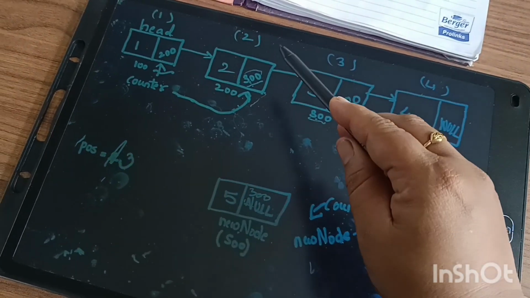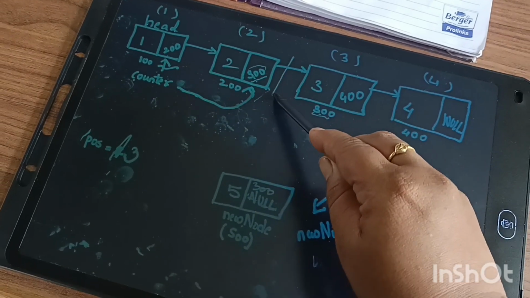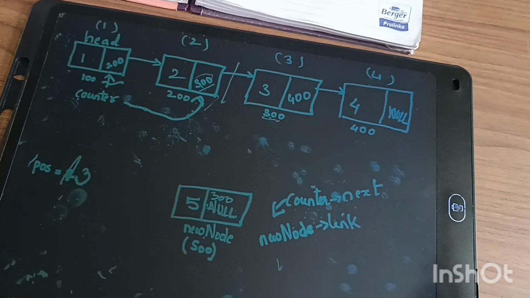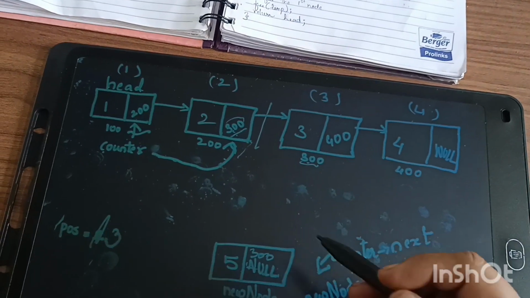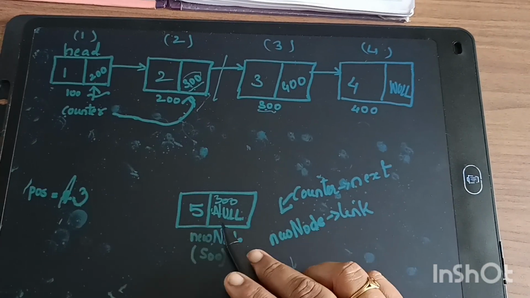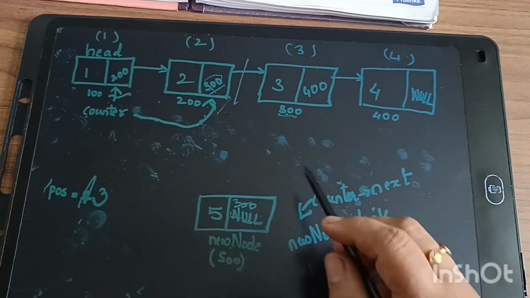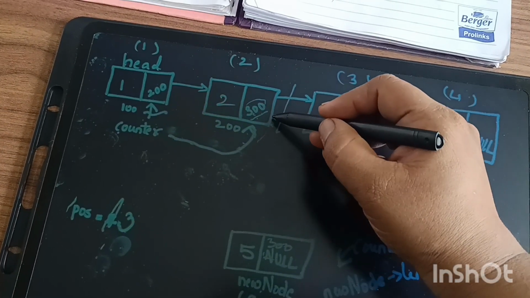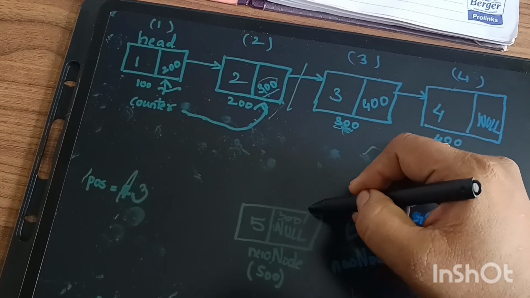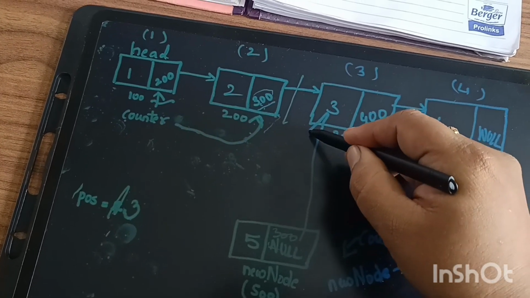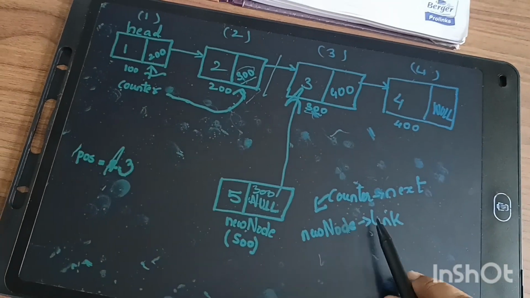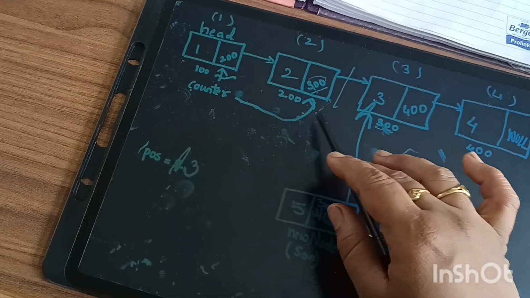When the link is broken, automatically this will be lost, and from where will I get it? So I should not lose that. So what I am doing? In the new node's link part, I am storing the counter's next. I am creating a link. Next, now my counter's next is here.